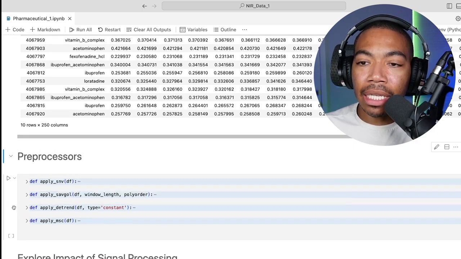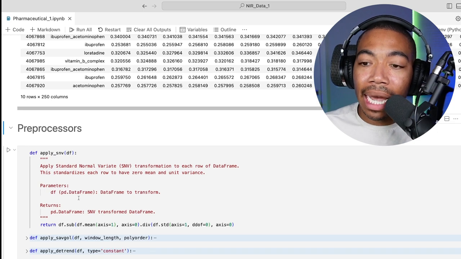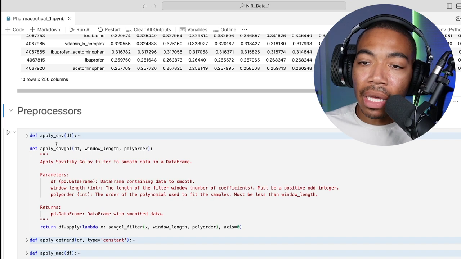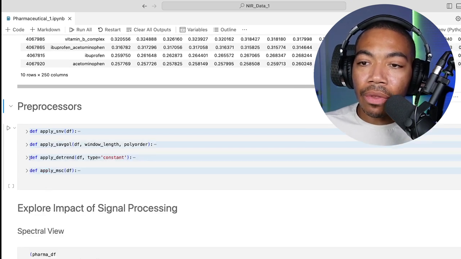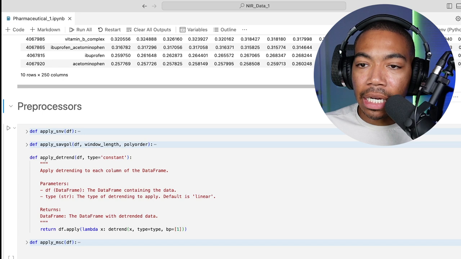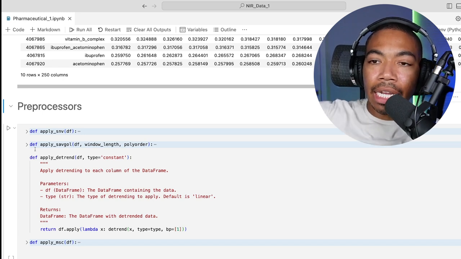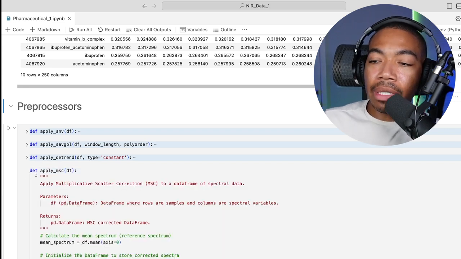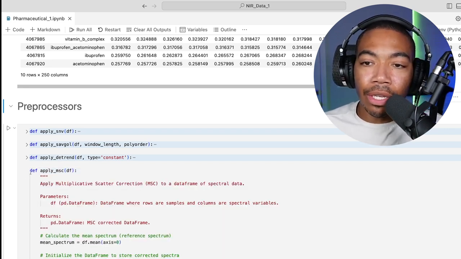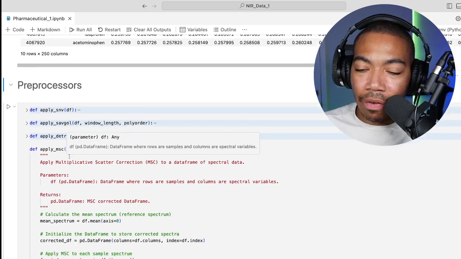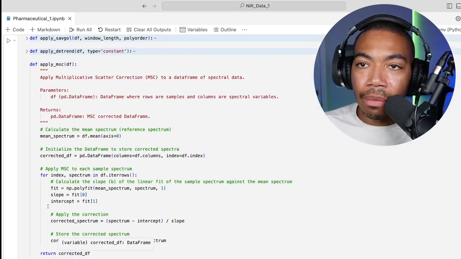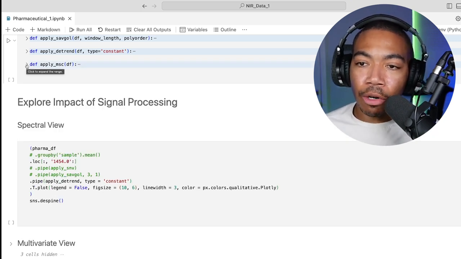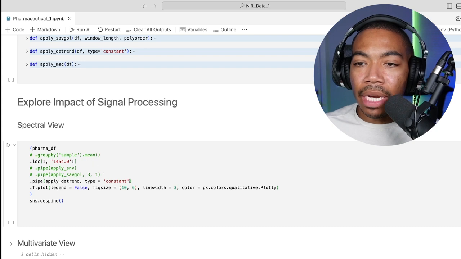So we've got our apply SNV, which will help us to remove some of the scatter that comes from spectroscopy data. We've got Savitzky-Golay, which will help us smooth out this data. And then we have a few others you may not have heard of, such as detrending the data, so helping us to remove that slant that can appear in our baseline, as well as the multiplicative scatter correction technique. All these functions take in a data frame and return a data frame. So we can pipe these together, and it's really important to consider how we build these techniques for this particular purpose. So let me show you what this data looks like without any signal processors.